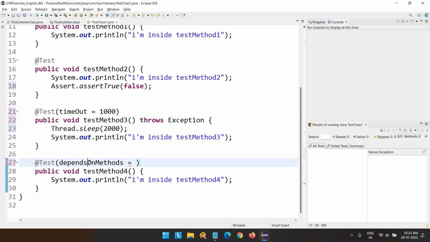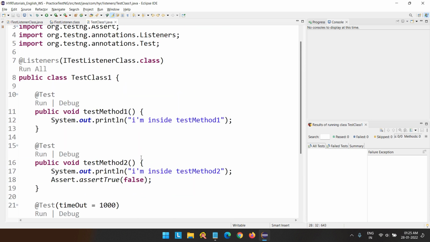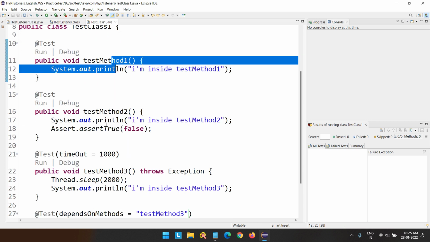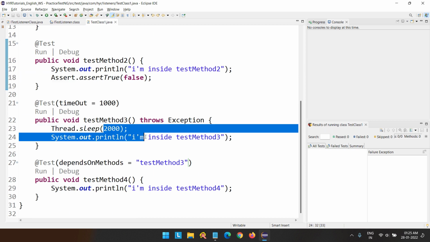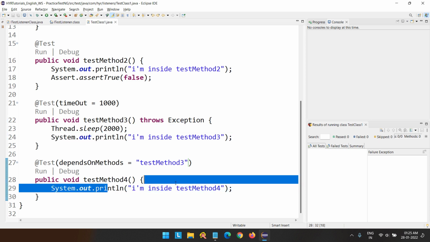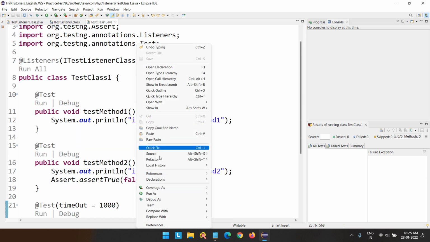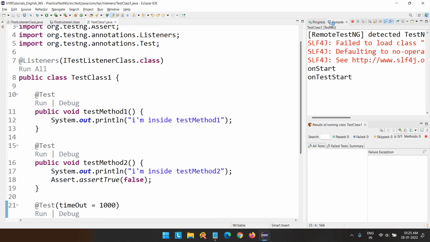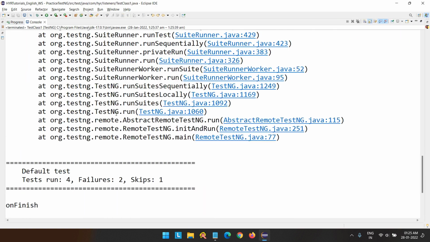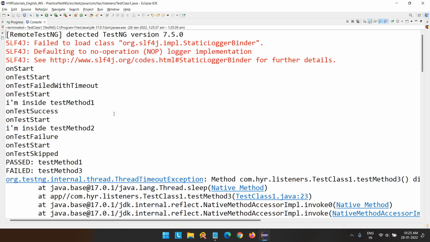So if this method is dependent on this third method, then obviously the fourth method will be skipped. Correct? So now I have added one pass test case, one failure, one failure with timeout error, and one skip test. So let's execute this. Let me right click on this, run as TestNG test. And if you go to the console, you can see the TestNG listener has listened to your events.